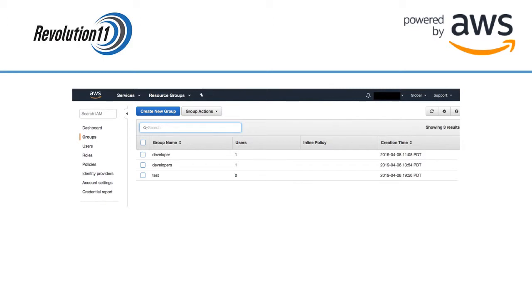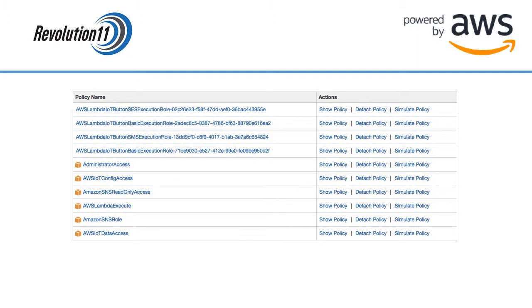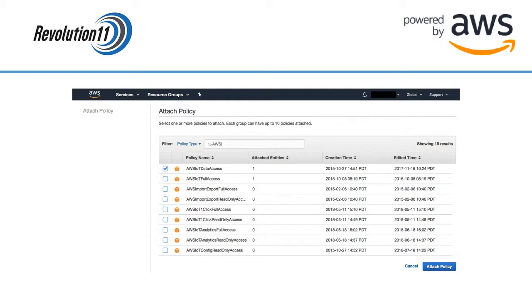So we're back on the Groups homepage. Click on the group you just created. We're going to add a few more policies so our developer can work with buttons and lambdas going forward. On the next screen, press the Attach Policy button. From the pop-up screen, select and attach the policies you see here. I have put them in the description below the video. You can also pause here until you can find them all. Once you have found and selected all of the policies, click on the Attach Policy button in the lower right-hand corner to add them all to the developer group.